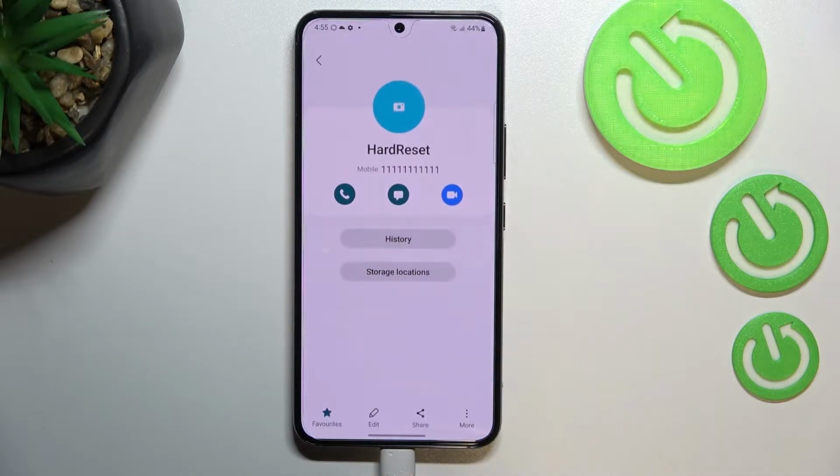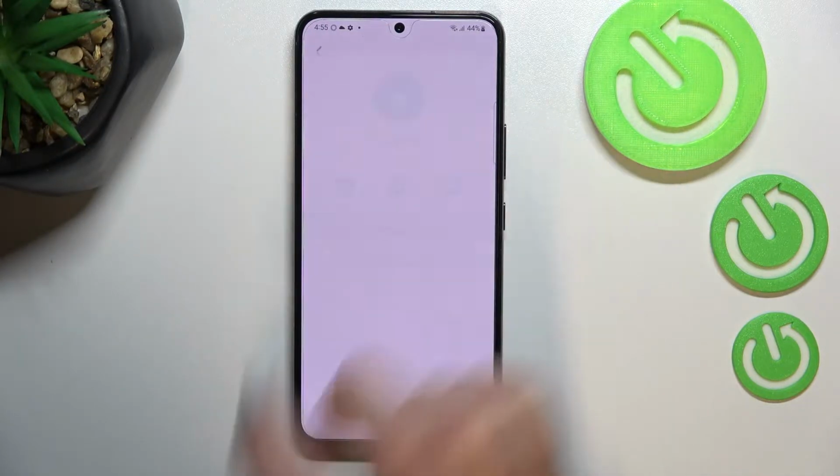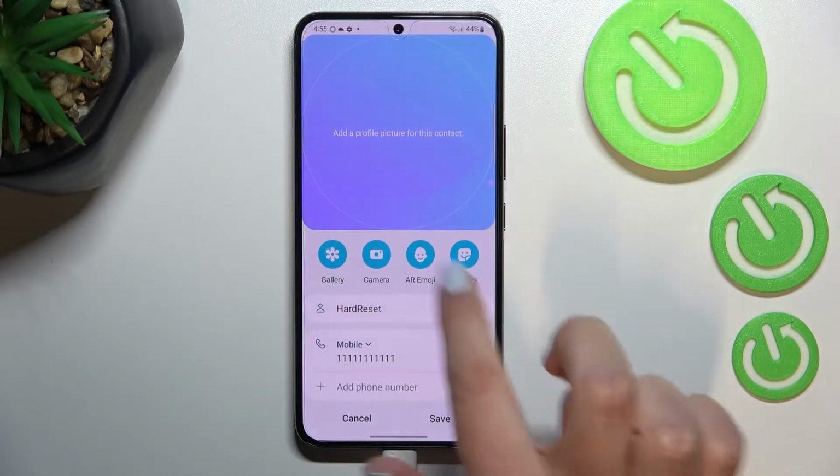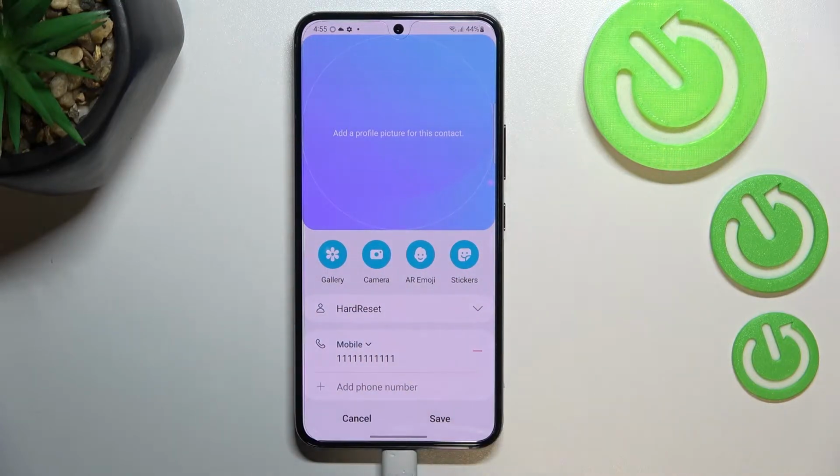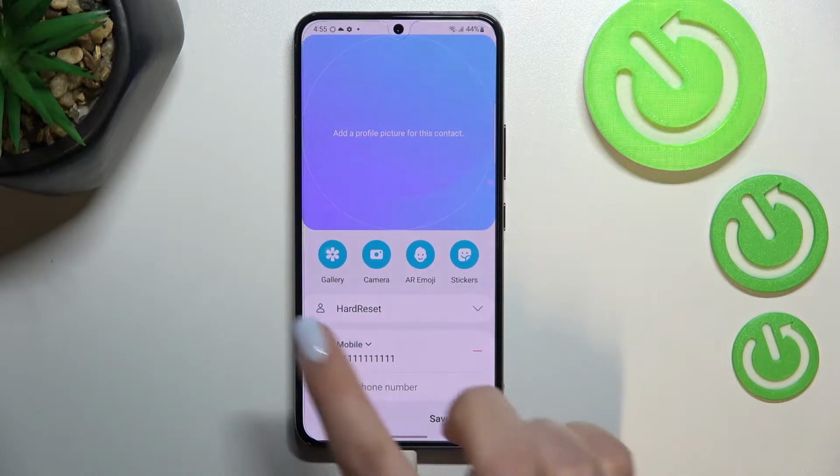Now let's enter this info icon and tap on the camera icon right in the middle. And as you can see here, we've got 4 different options from which we can choose. So we've got the stickers, the AR emoji, but we've got also the gallery and camera.